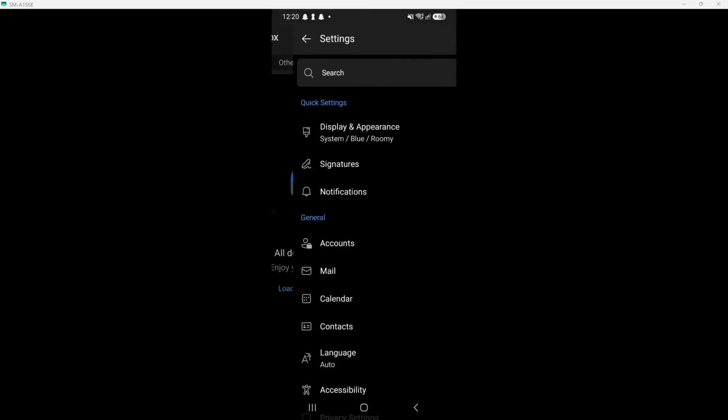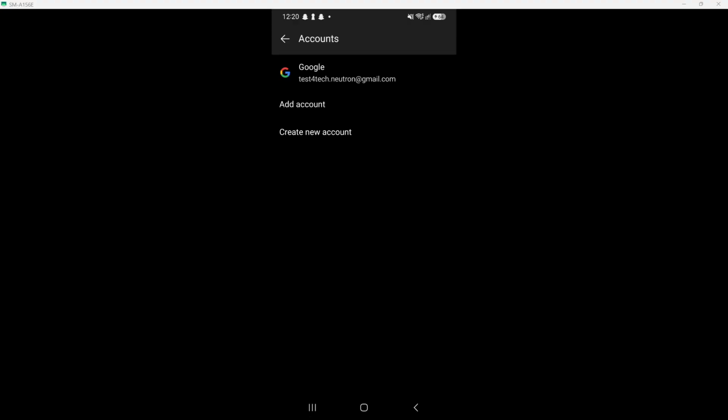This section is where you can see all the accounts you currently have linked with Outlook. Clicking on Accounts gives you a clear overview of your email management. It allows you to add new accounts, modify existing ones, or remove those you no longer need.